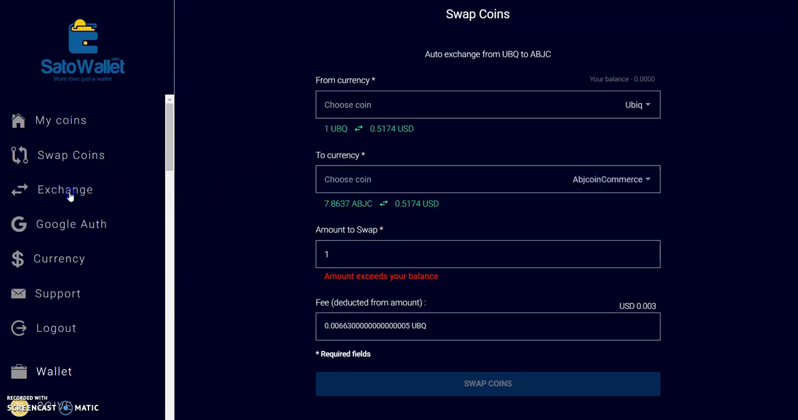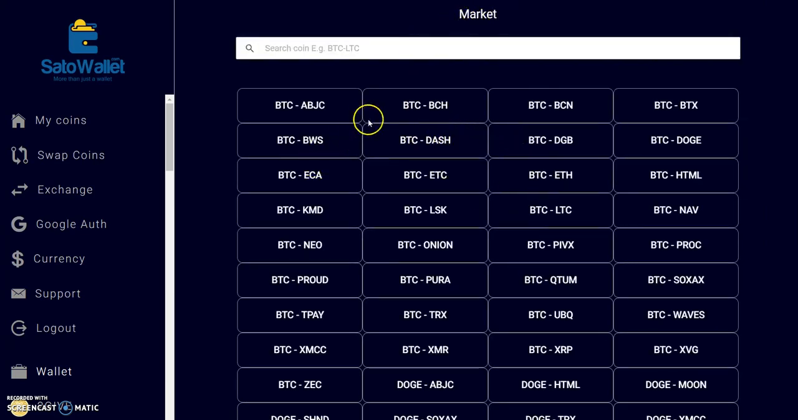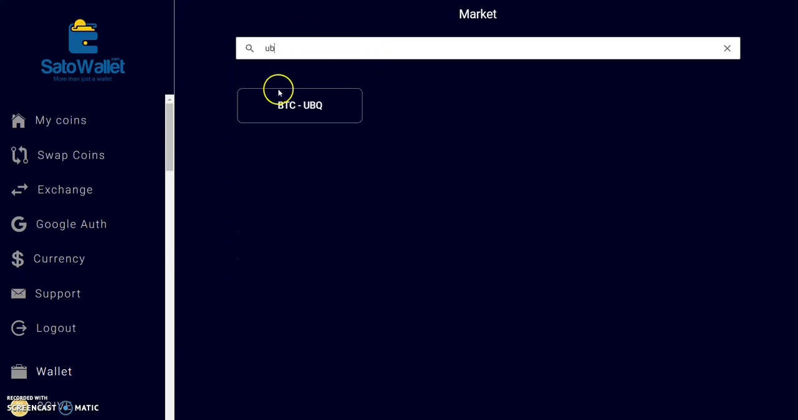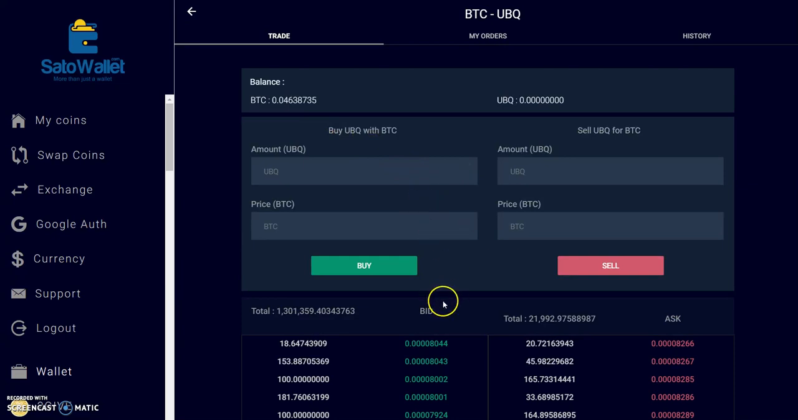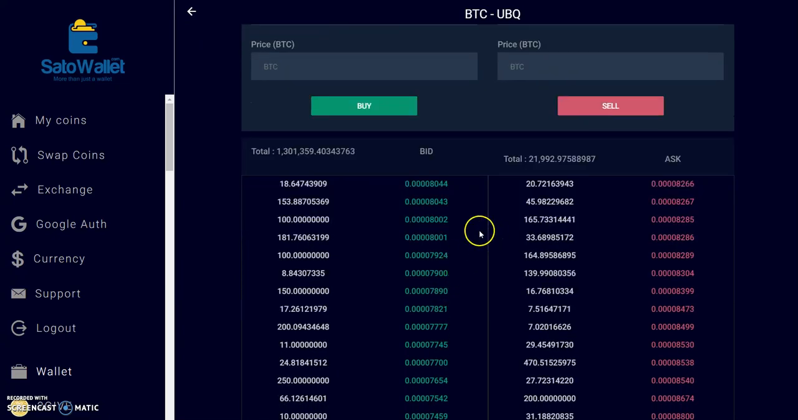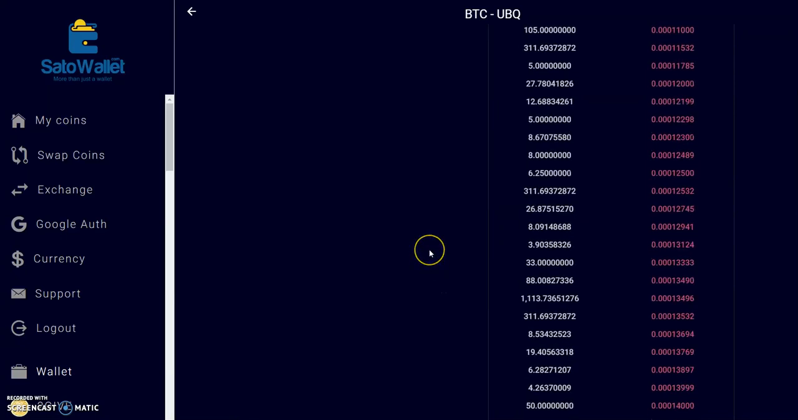Okay, let's move to exchange. This is the market, and these are the available coins you can exchange with. Look for UBIQ. Okay, BTC to UBIQ. Wow, this is a pretty huge transaction. Well, this data you're seeing here, the bid and the ask, is the amount of trade between BTC and UBIQ on SatoWallet.